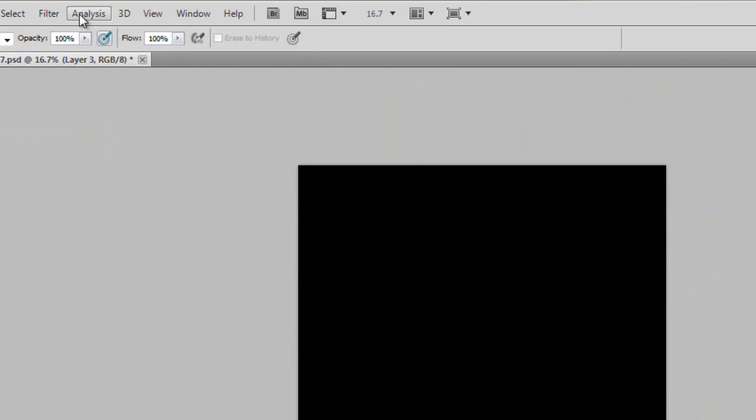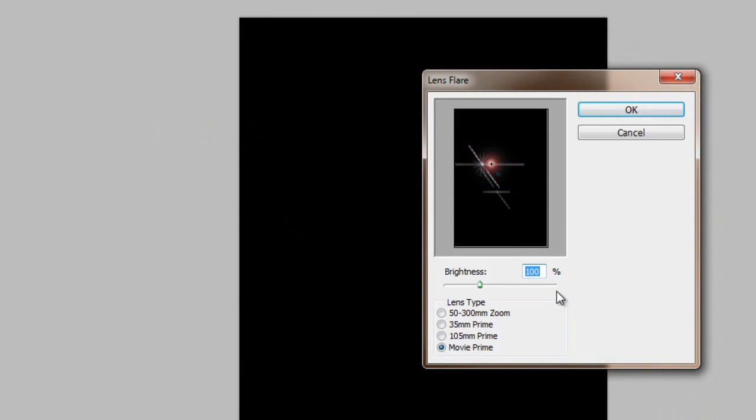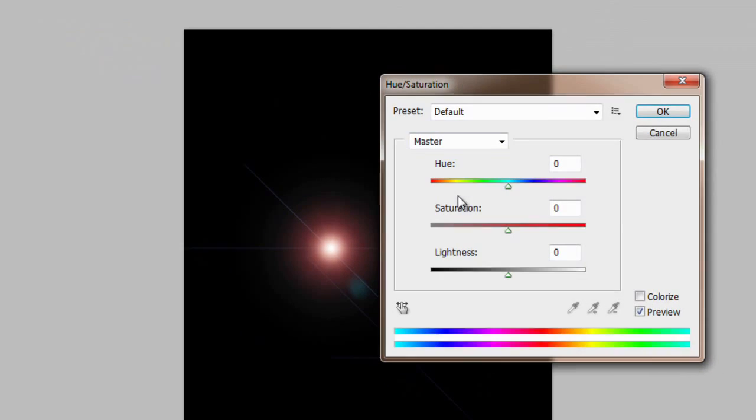Next, go to Filter, Render, Lens Flare. Leave the brightness setting at 100%. Select Movie Prime as the lens type, then click OK. Colorize this lens flare by going to Image, Adjustments, Hue Saturation. Checkmark the Colorize option, set the hue to 215, saturation to 25, and lightness to 0. Then, click OK. Change the blending mode of this layer to Screen.